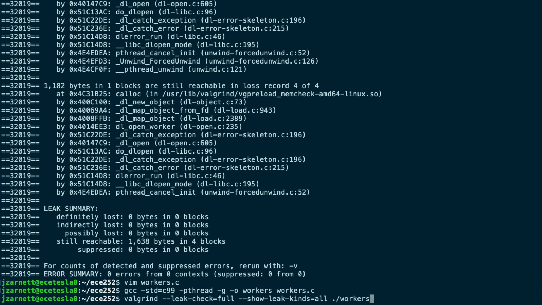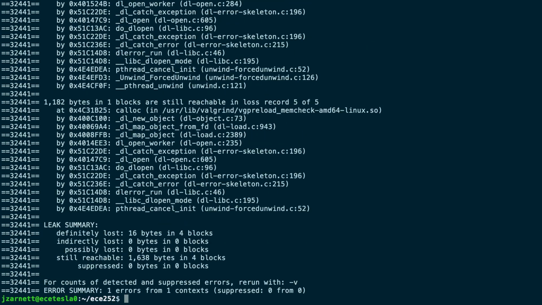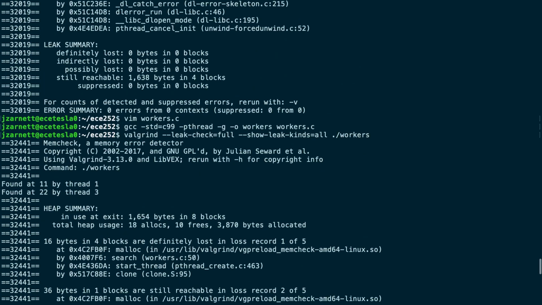And we will run it with Valgrind. And, okay, we have all of the things that we saw before, but also we have a definitely lost amount. In fact, 16 bytes in 4 blocks. So a total of 16 bytes are lost, and there are 4 allocations that make up that 16 bytes. Now, you're not guaranteed that it's divided evenly, but it is a good hint that that is the case.